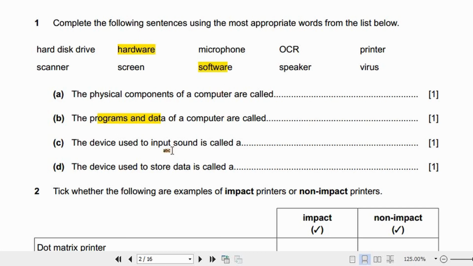Okay. Third one, the device that is used to input sound. It's obvious, microphone. And the fourth one, the device used to store data is called, we have hard disk drive here only. So hard disk drive is the storage device we have. If we had anything else we might be confused, but they have given only hard disk drive, so this will be the answer.